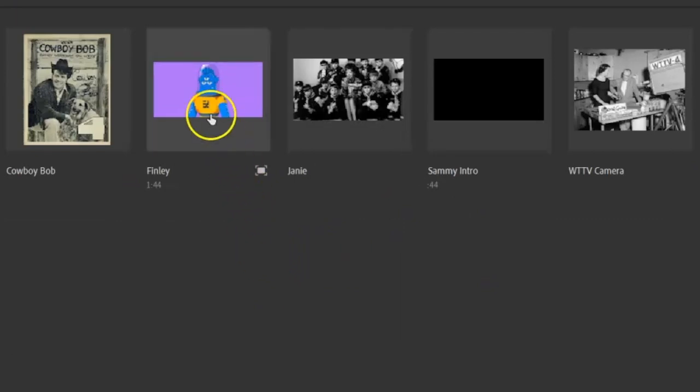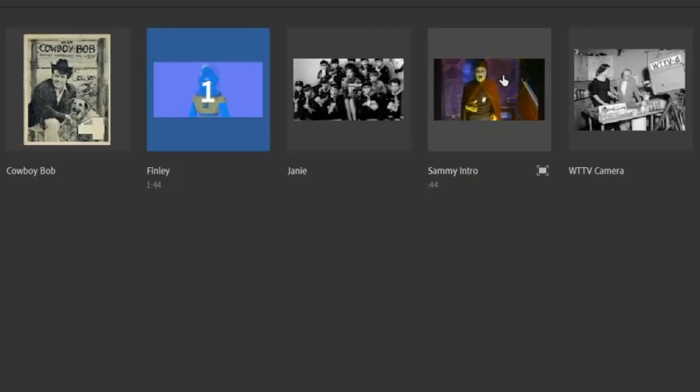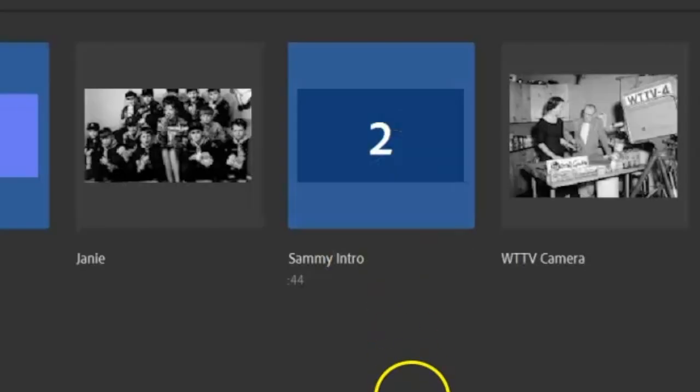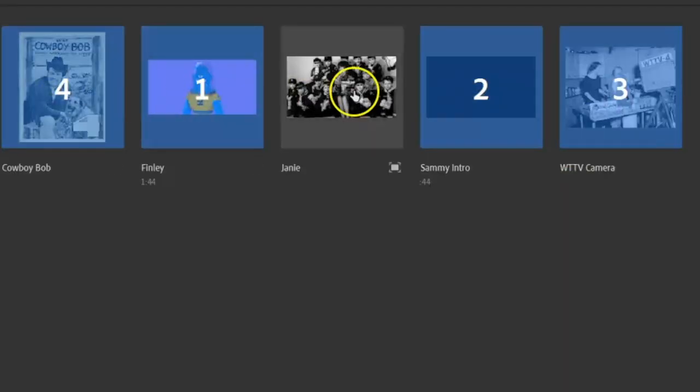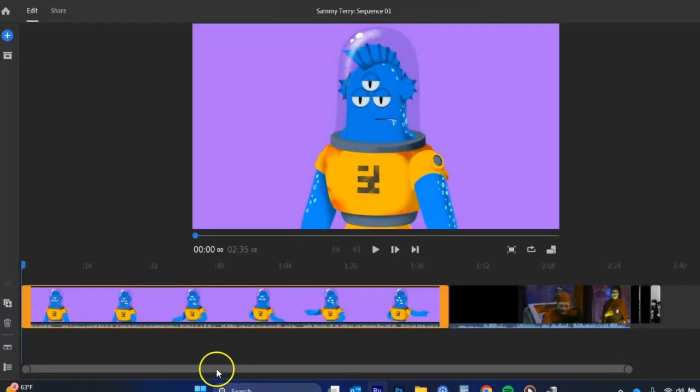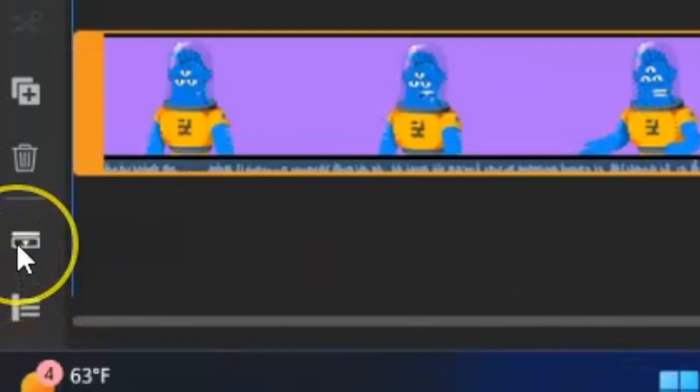And this, I want to take a little time. I want to put things in order. We start with the alien. Finley is 1. Sammy, intro, is 2. Then WTTV camera is 3. Cowboy Bob is 4. And then Janie is 5. So it will scan these in this order. Number 1, number 2, number 3, number 4, number 5, which is the order in which they appear. Click on Create. Once that's done, if you look, you've got all of your stuff.